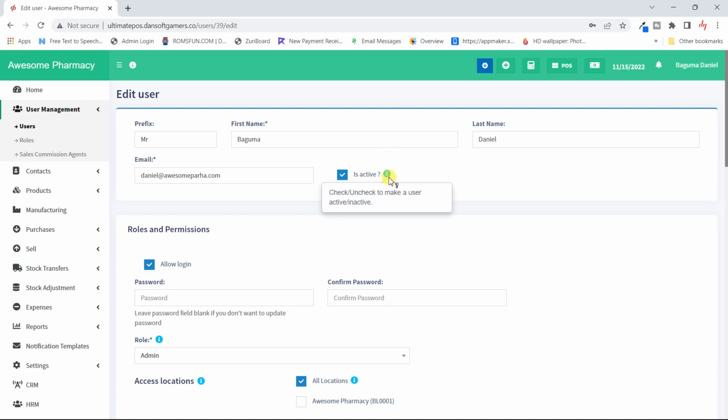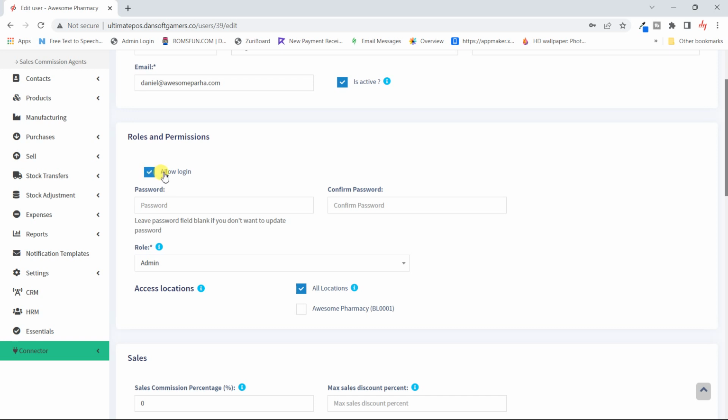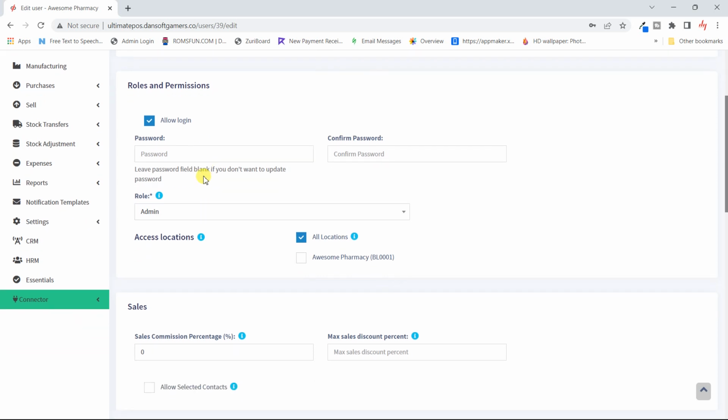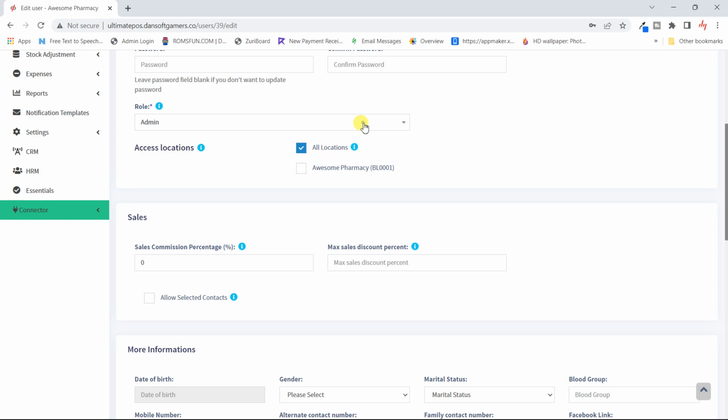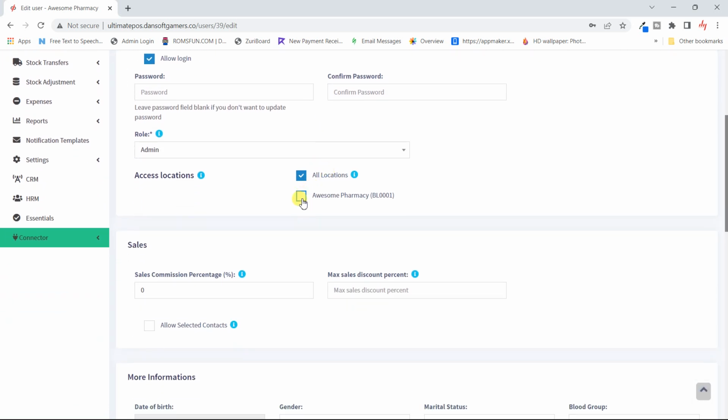So you check or uncheck to make the user inactive or active. Here you can allow the login, and then you can set your new password in case you've forgotten. This is where you set the roles for that specific user, and then the access locations. For this case, we only have one location, but even though for the package I've just paid for, we could add different locations.